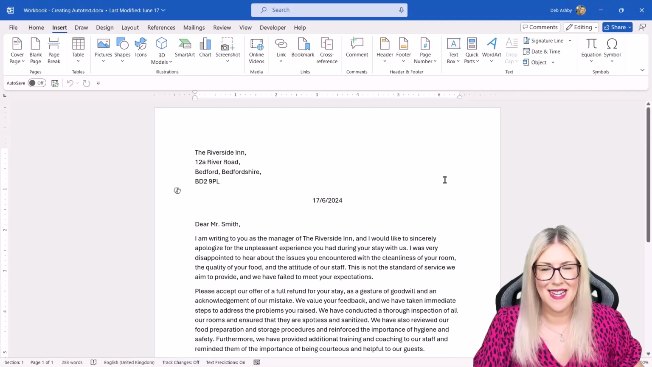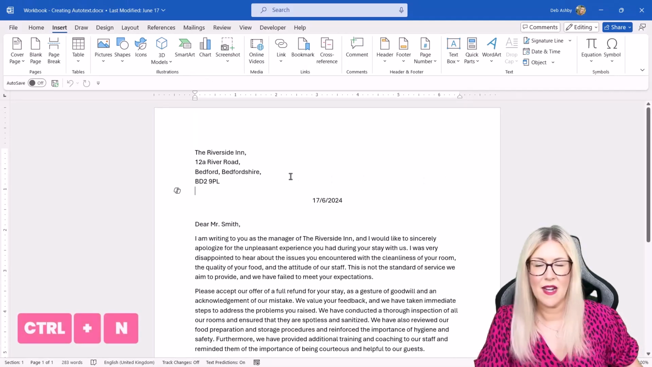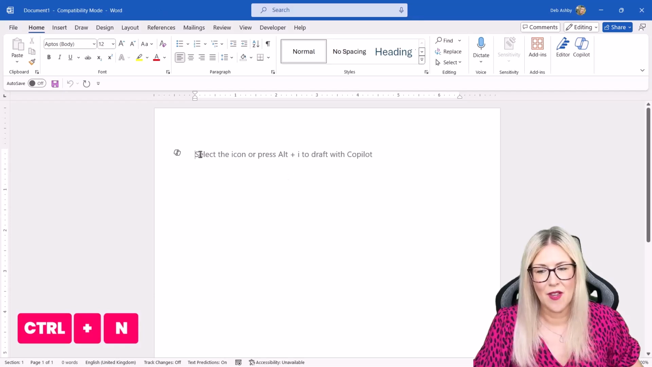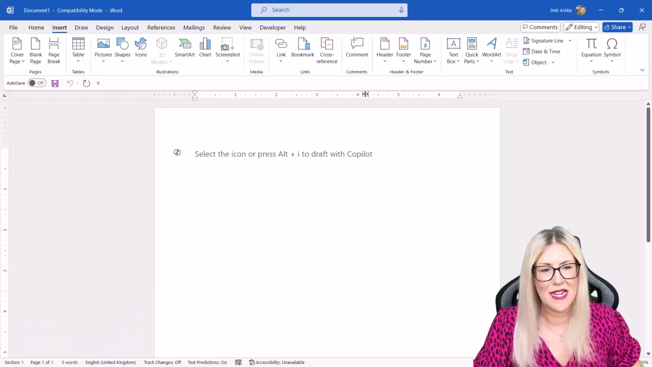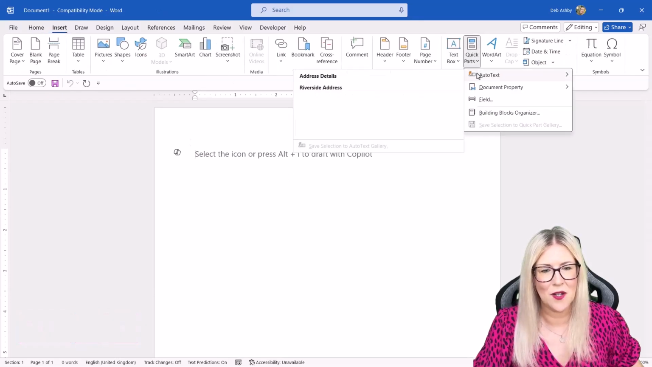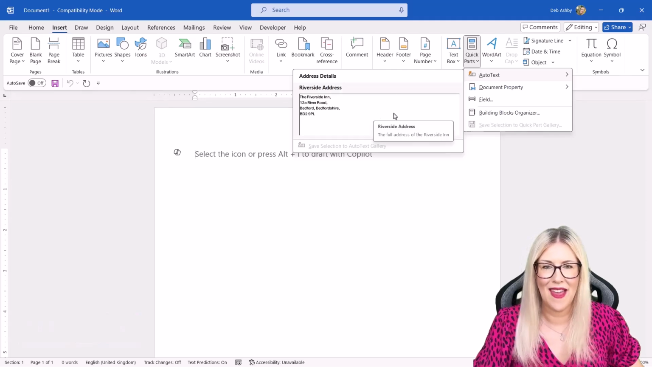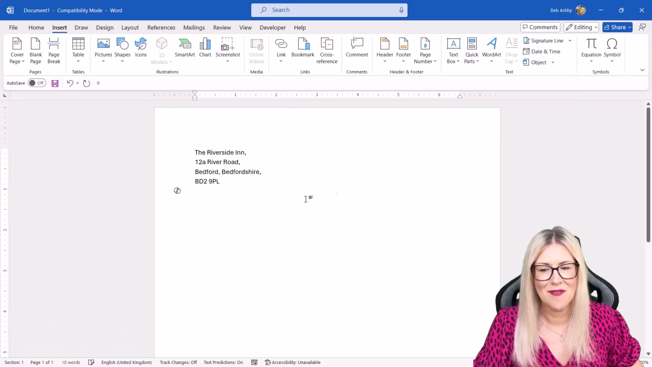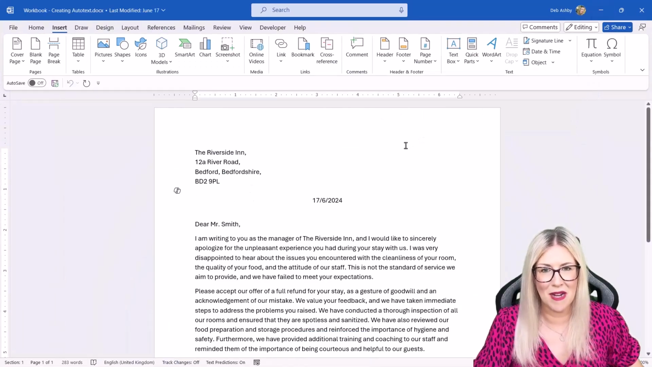So let's say it's the next day and I need to send out another letter. I can simply press Ctrl N to create a new document. I can go to Insert, into Quick Parts, into Auto Text, and check it out. There is my auto text. Click, and it inserts it in. And you can do this with pretty much anything.